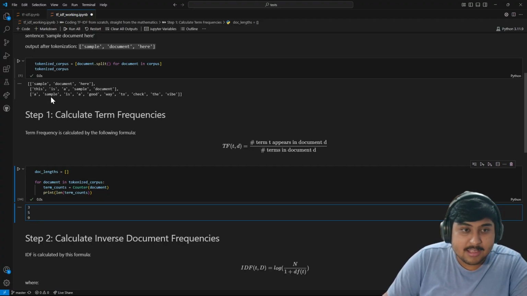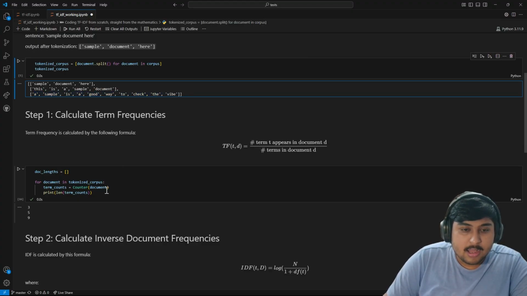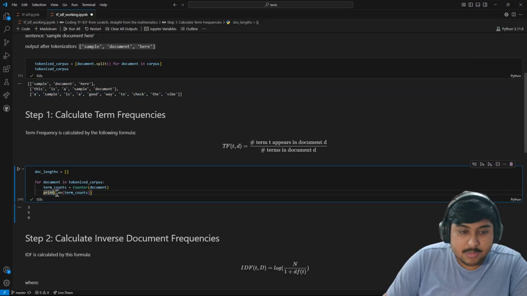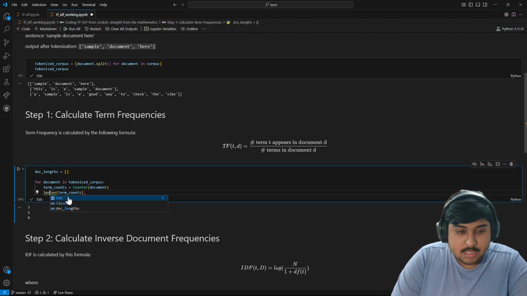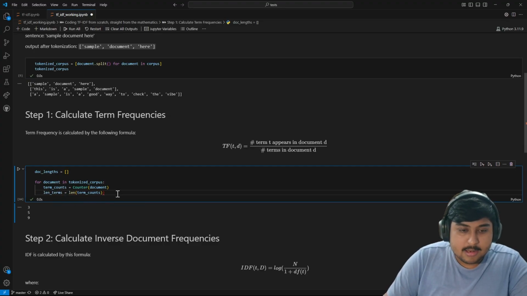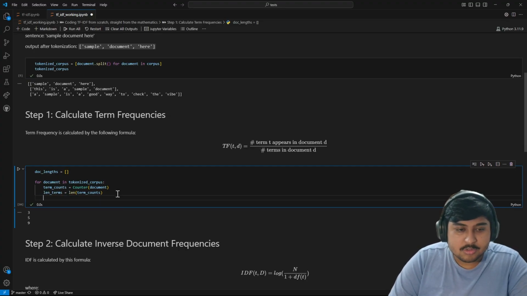It's because one of the A is repeated in the last sentence, and now that's gone. So once we have the length of the term counts, instead of printing that out, we can just store that in a variable. So let's name that length of terms and keep it over there. Now we have everything that we want to calculate our tf values.